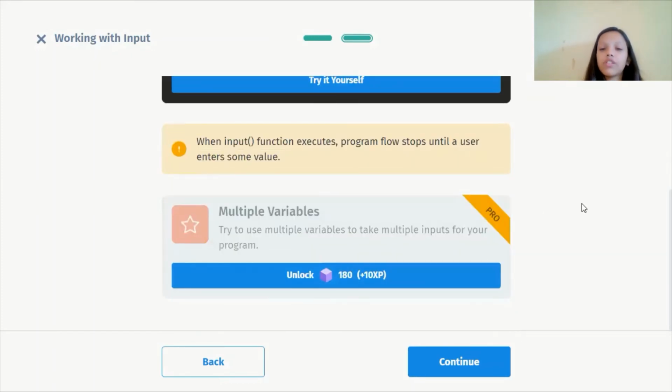Now you can use the input multiple times wherever you want in a particular code. So when the input function executes, the program flow stops until a user enters a value. So it's important for the user to enter a value or else the execution of the program is going to stop.